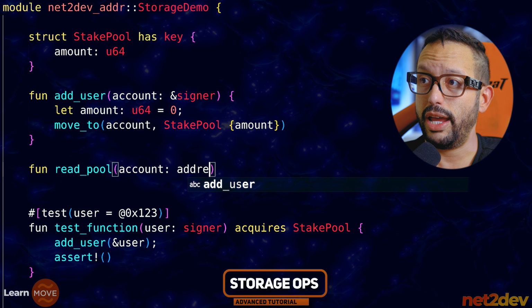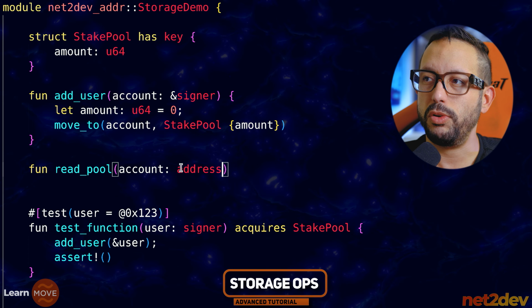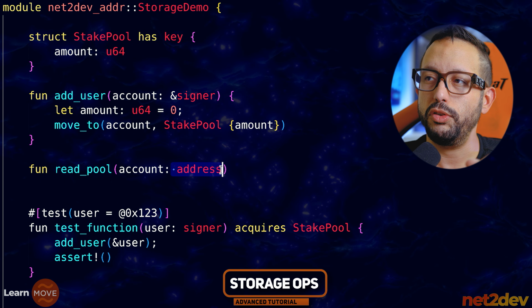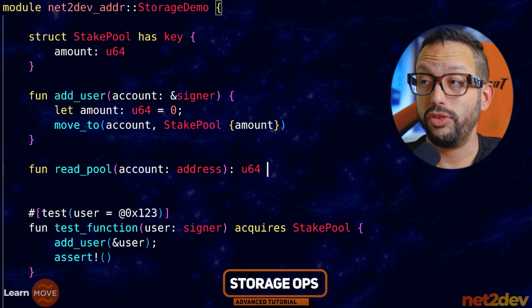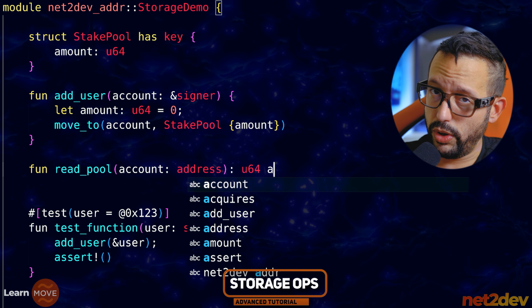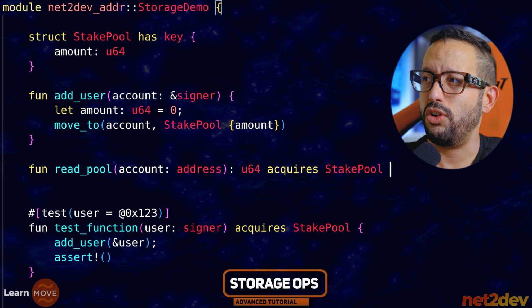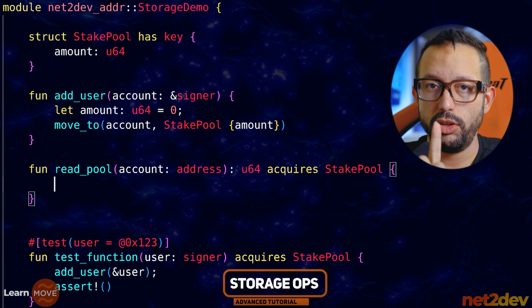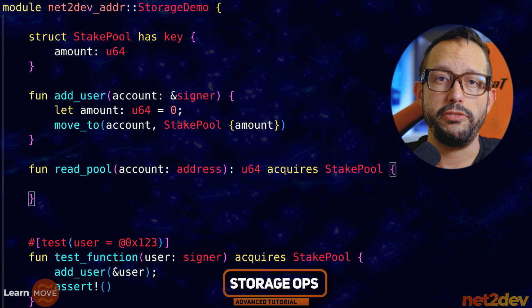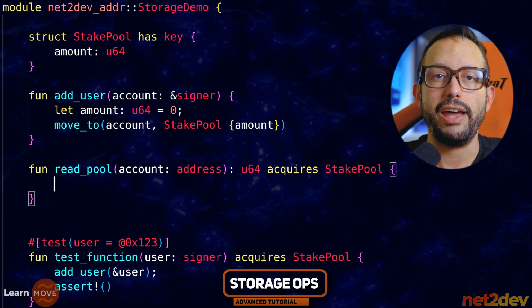We're going to say account address. This will be the address. We don't need to pass the signer. All we have to pass is the address, okay? And this will return u64, but it also needs to acquire StakePool, the struct. So we have to acquire StakePool. Why? Because I am going to be using a function that is going to borrow values out of the pool. It's going to read the values out of the struct.